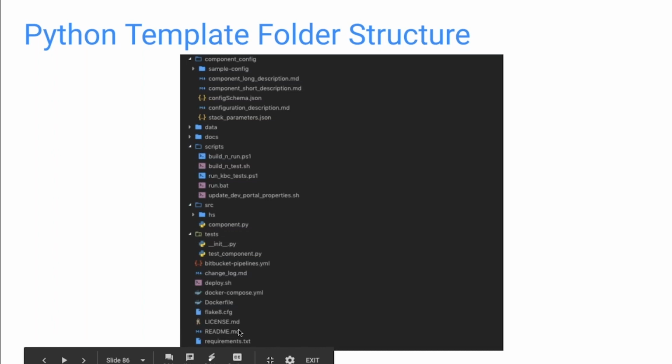README is basically a description of the component, which will be pushed into Bitbucket itself. So every time you click on the component in Bitbucket, the README is going to show you a list of configurations of the component and stuff like that.